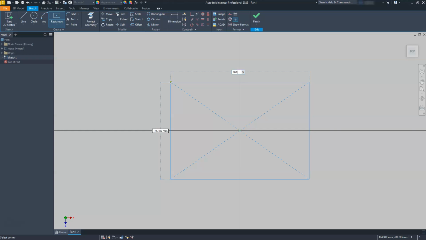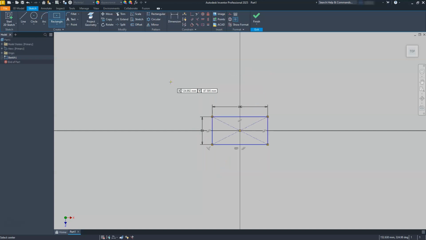So I can type in 100, then go ahead and hit the tab button. And then it'll ask you for your other dimension. In this case, it's going to be 50. And so I have both of those numbers already set for me. Go ahead and escape out of this. Let's go ahead and hit finish.